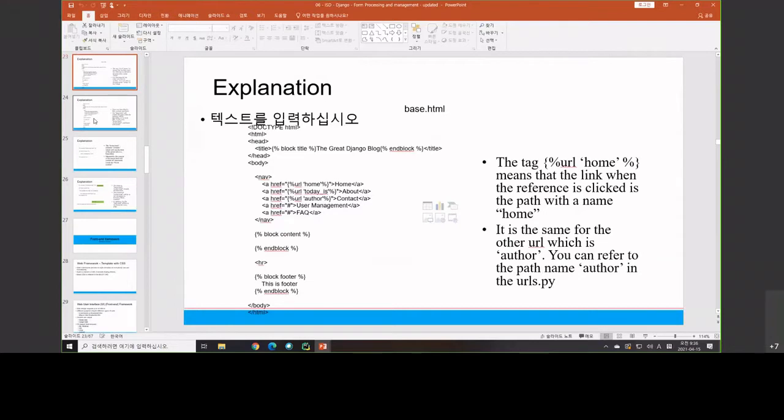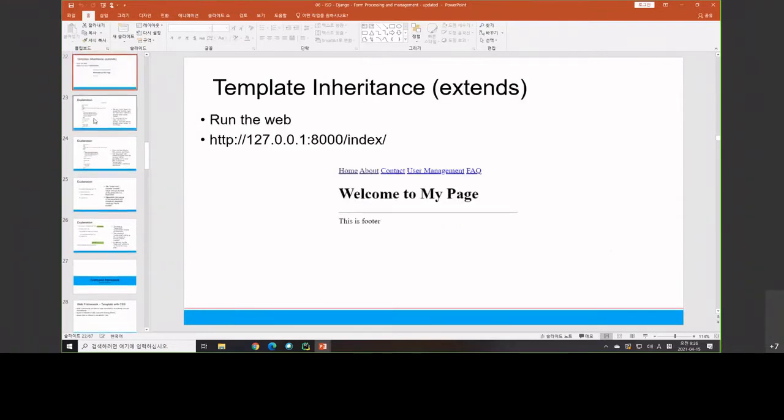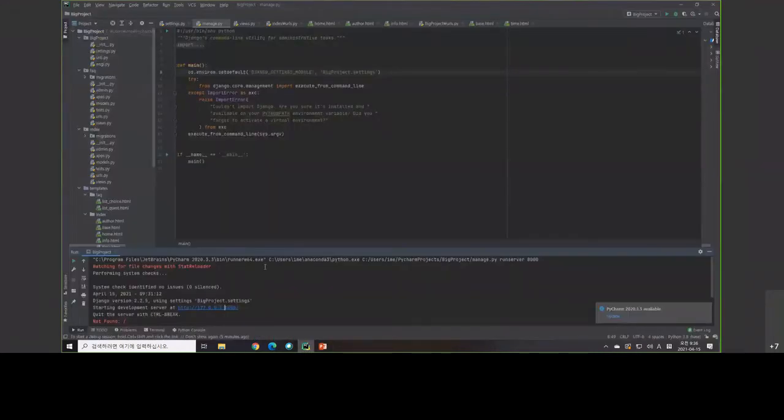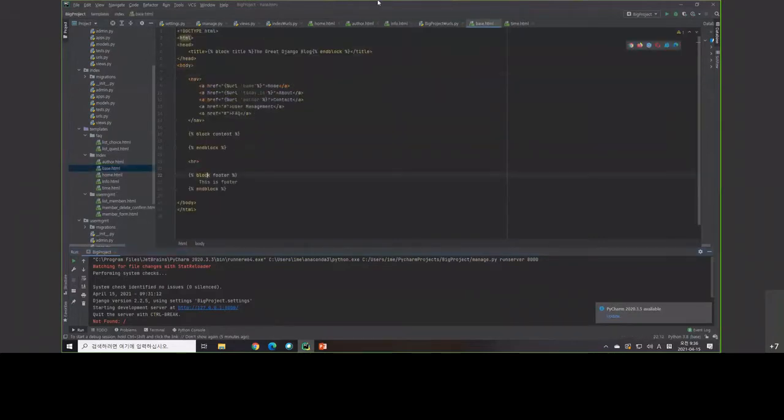So at that time, we already did the template inheritance. Okay. So we already did the extends and include. Okay. What is the difference between extend and include? You still remember?